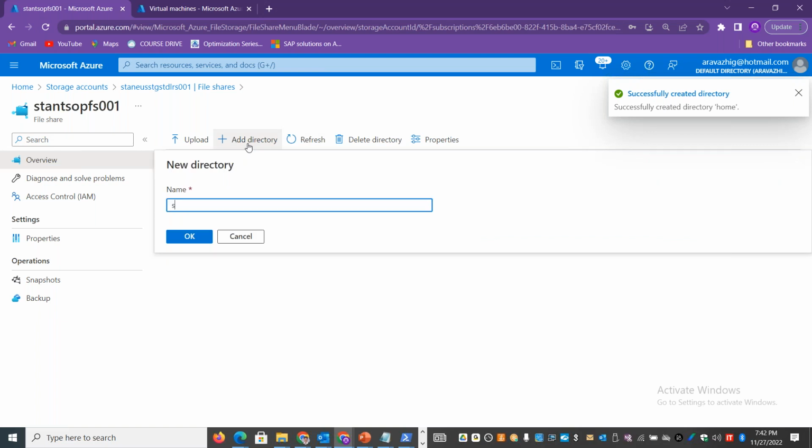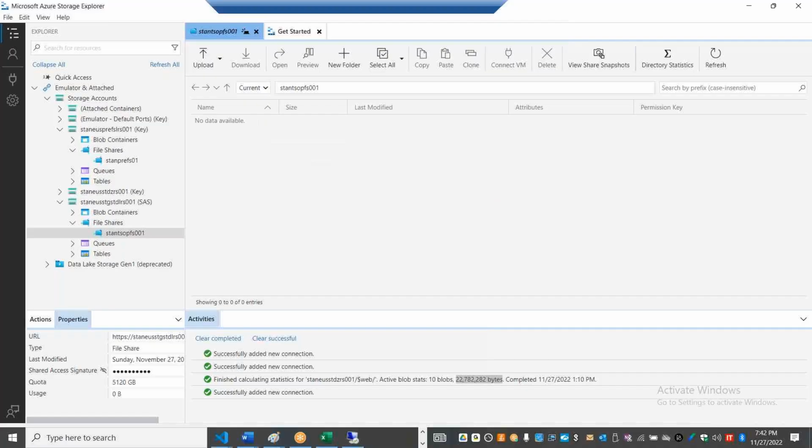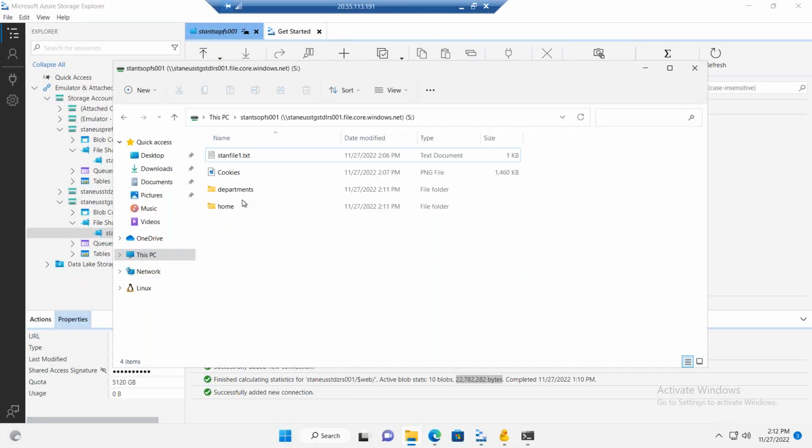I can add some users here. Okay, and I can access it. If I go to that server, I should start seeing all those contents coming up here. Yeah, so departments, home folder, within that Suresh, all those things are completely reflected right after I make the changes there.